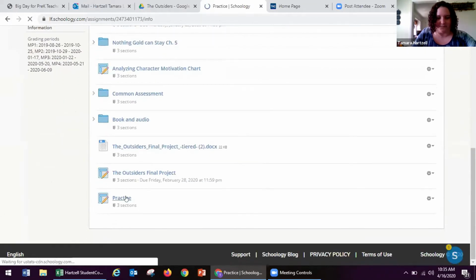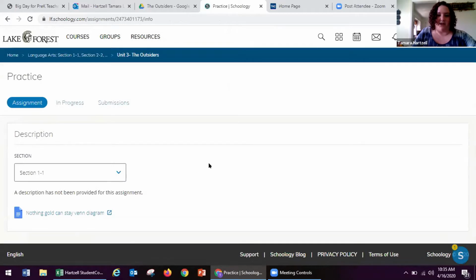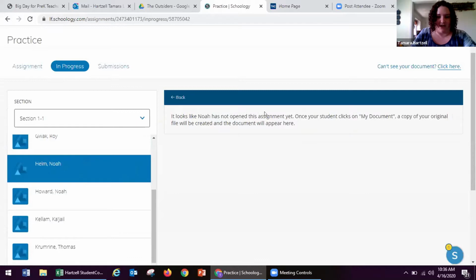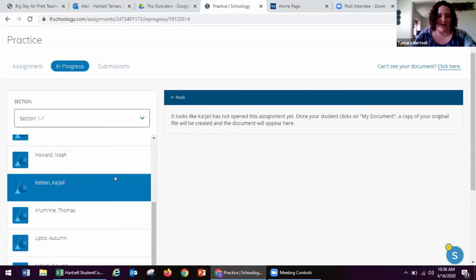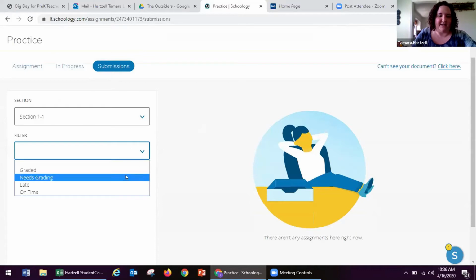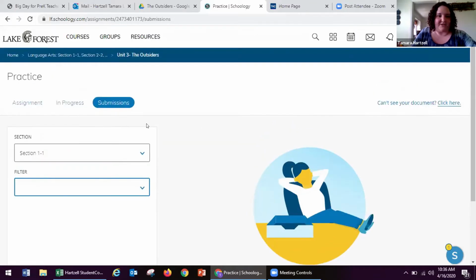So when I open this up, this is what our view would look like as the teacher. The student view is different, and Katie's going to go through that with you all. But what I like about this is that I can click on in progress, and it'll tell me if a student has not opened it. It will show me their actual live document in action. So I can see where they are, what they've completed so far, all of that. And then under submissions, you can filter it by class, and then what needs to be graded, what's already graded, if it was late or on time. So all of that is in here.